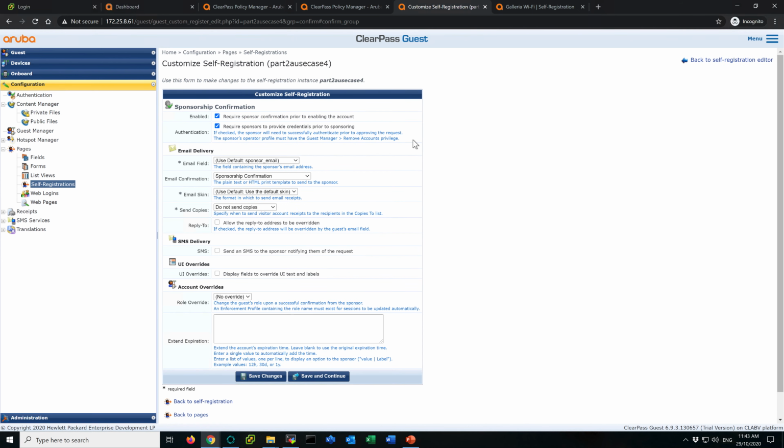Now when you turn on sponsor confirmation, there's an option that requires sponsor confirmation prior to enabling the account. Yes, authentication: if you check this one, it means that when the sponsor wants to approve the request, they need to log in first. They need to have an account with the sponsor approval privilege. For this time, we just make it simple. We don't need authentication, so the sponsor just needs to click and approve.